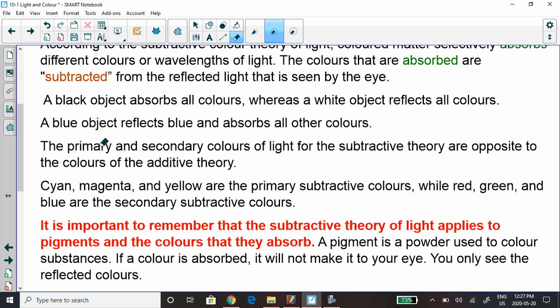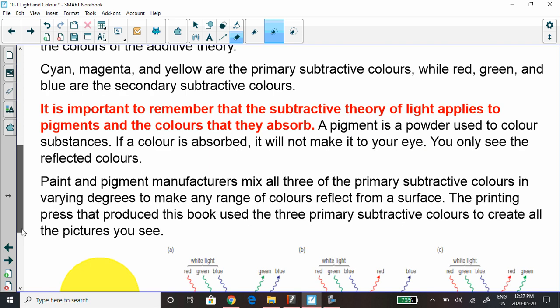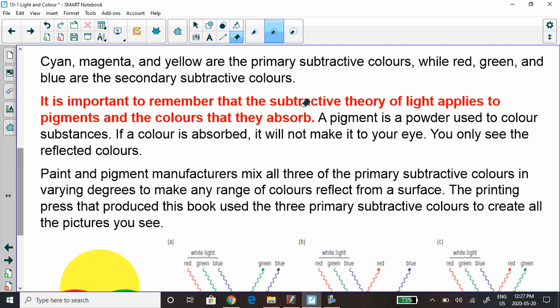The primary subtractive colors of light for the subtractive color theory are opposite to the colors for the additive theory. Cyan, magenta, and yellow are the primary subtractive colors, while red, green, and blue are the secondary subtractive colors. Now look how I put this in red. This is really important. It is important to remember that subtractive theory of light applies to pigments and the colors that they absorb. This is not like the one we did before, additive color theory, when we were using light bulbs and shining light, or a monitor or a TV with shining light.